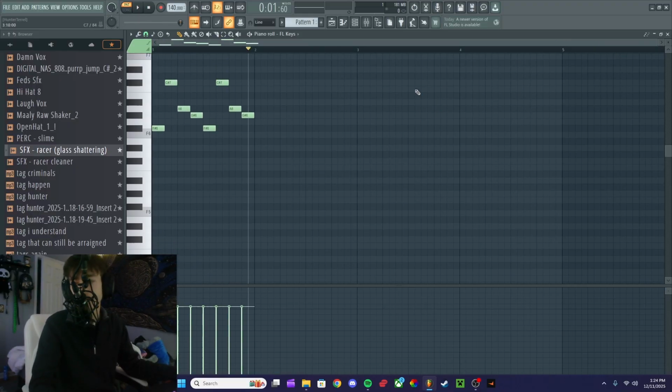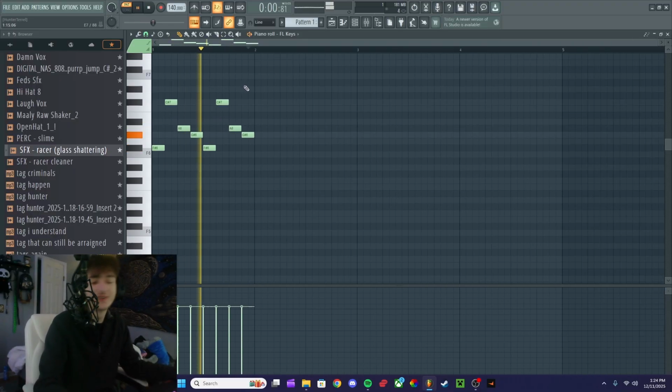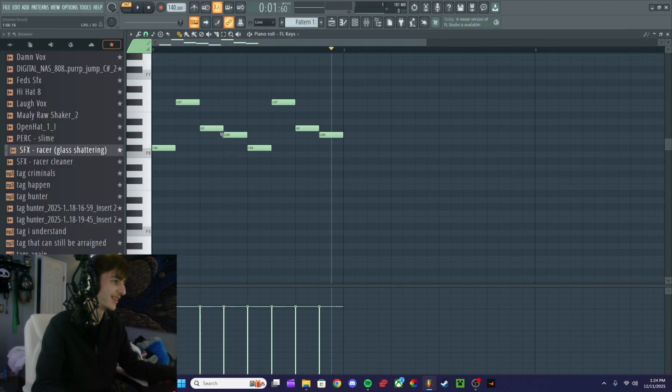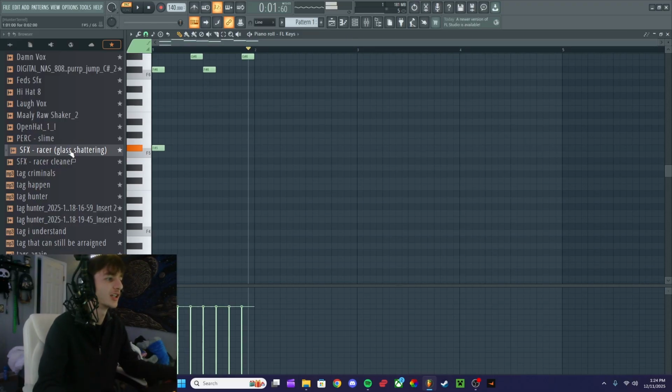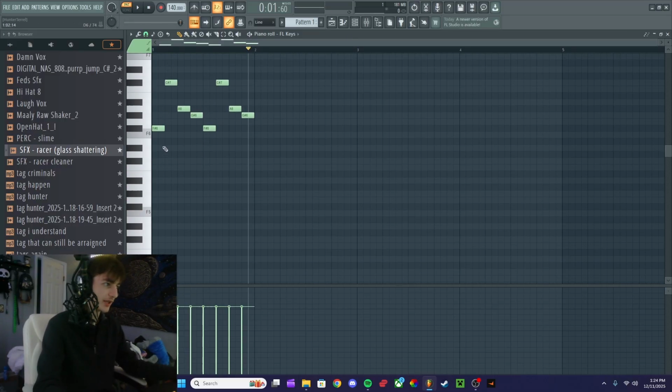Why is it like that? I'm not really sure. Don't question it too much. But making this is not rocket science. So now that we got a melody, let's come down here to another scale. We're going to come down here to one more scale so it's a little bit darker. We're going to place down just a note.